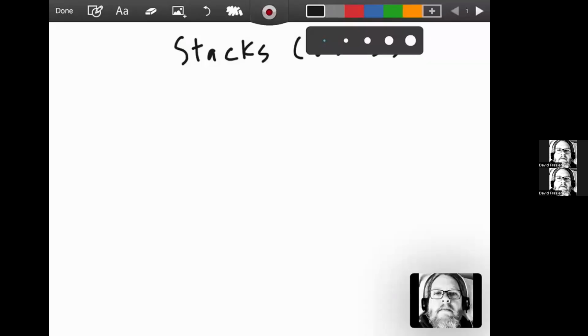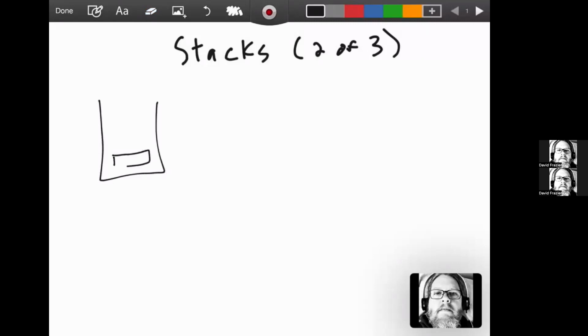In this video, we're going to continue talking about stacks. In the first video, part one, which you should start with, we talked about the idea of a stack, a data structure where the first one in the stack will be the last one out of the stack. We have some basic operations for the stack. We'll talk about that in a minute.